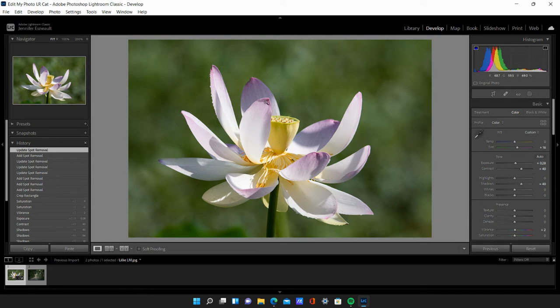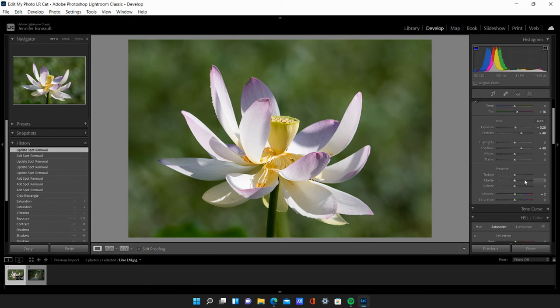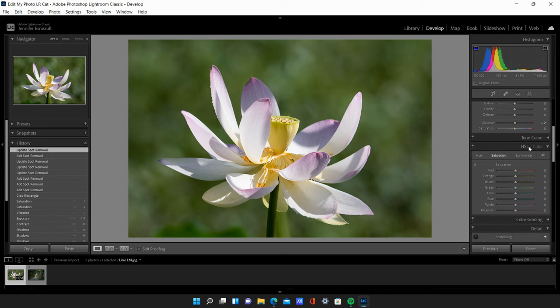I really want these pinks on the tip of the lily petals to pop out. So what I'm going to do is come down to my HSL color, go to saturation, and come to magenta. And I'm going to push the saturation of my magentas up, and it's only affecting the magentas in the image. You have to be careful not to push it too far though, or you're going to start to blow your whites, blow your highlights.